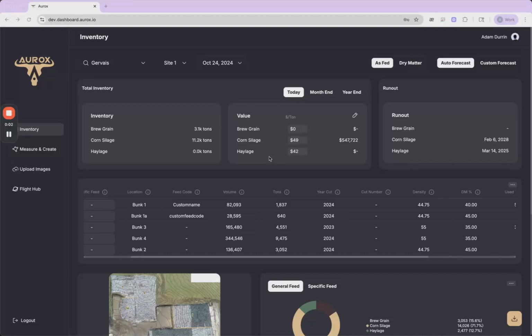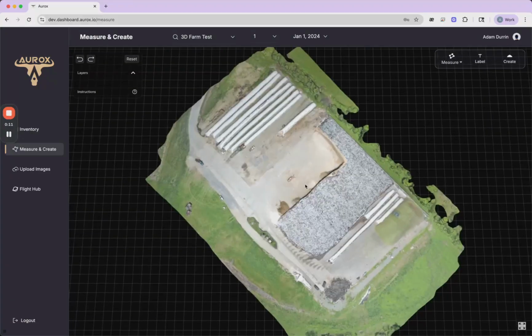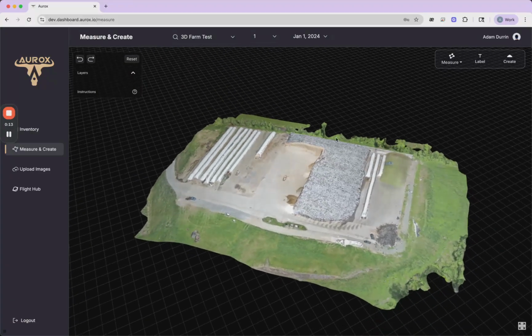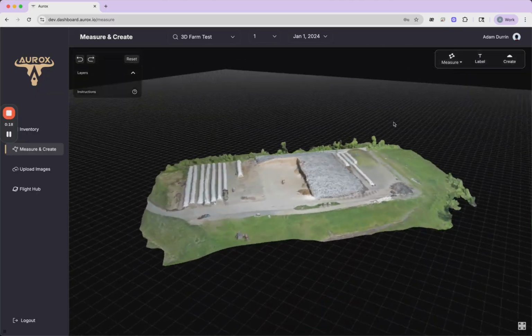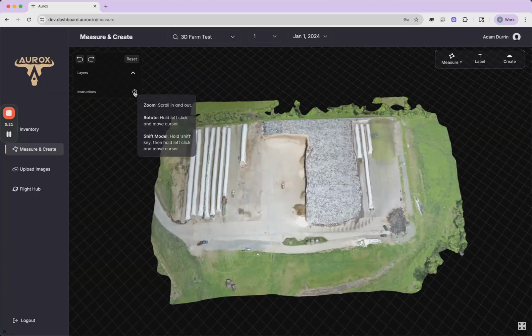In this video, I'll be reviewing the Measure and Create feature. Give it a moment to load the farm, and it will show this 3D model. Now, within this 3D model, you can control it here, so you can zoom in and out, you can drag it, and you can rotate it.